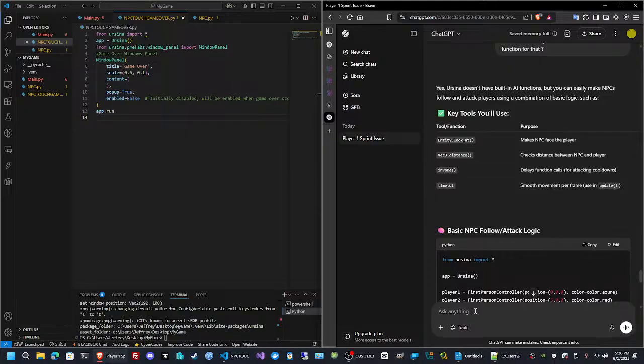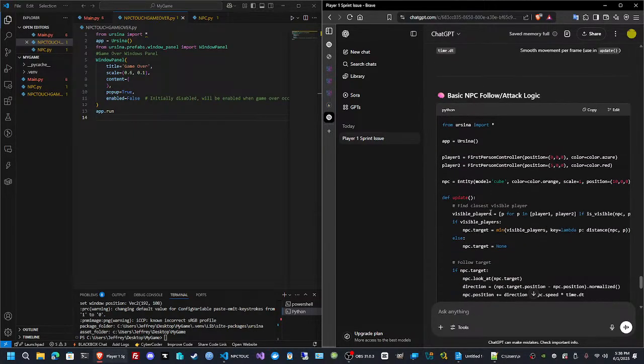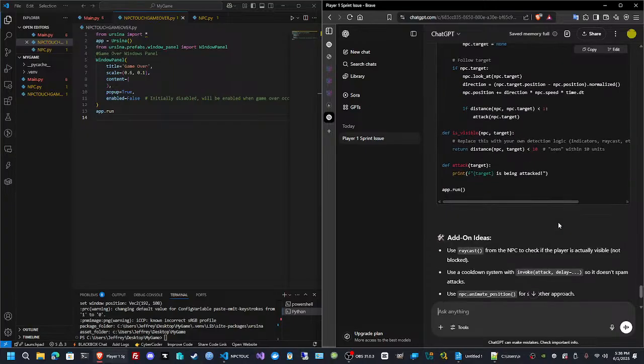Make the NPC face the player. Check distance between NPC and player. Invoke delays function calls for attacking cooldown. Time details. Movement per frame uses an update. Basic follow and attack logic. Add-on ideas: use raycast for them to check if the player is actually visible, not blocked.